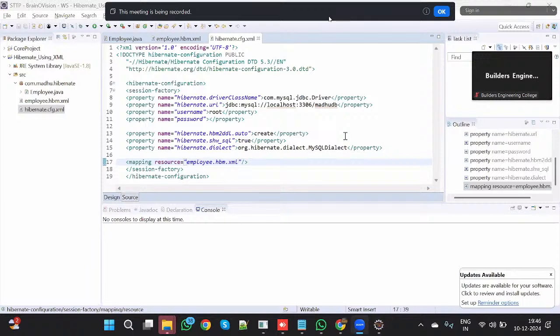Why do we define hbm2ddl.auto? I told you that Hibernate has a feature where a table is automatically created, right? Because of this hbm2ddl.auto, a table is created.